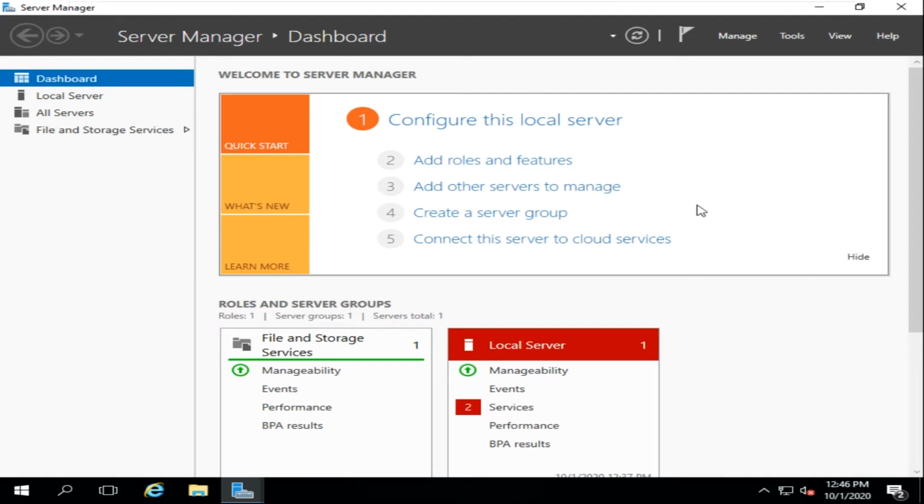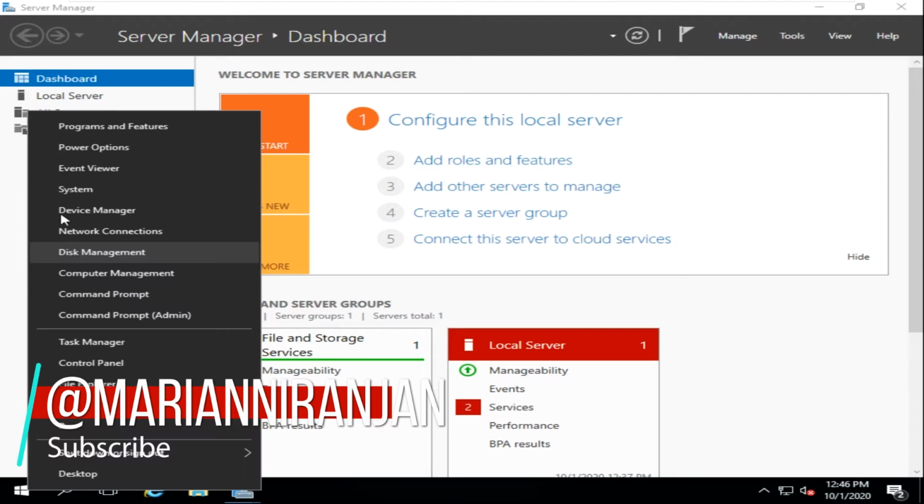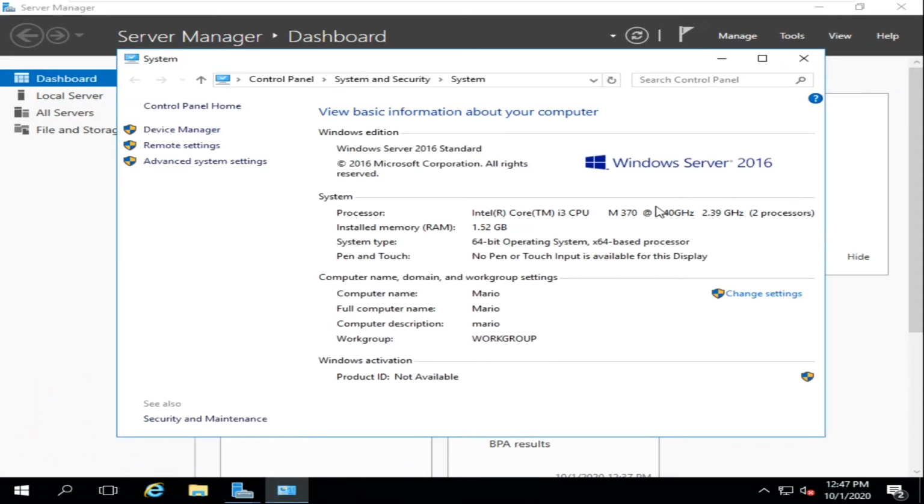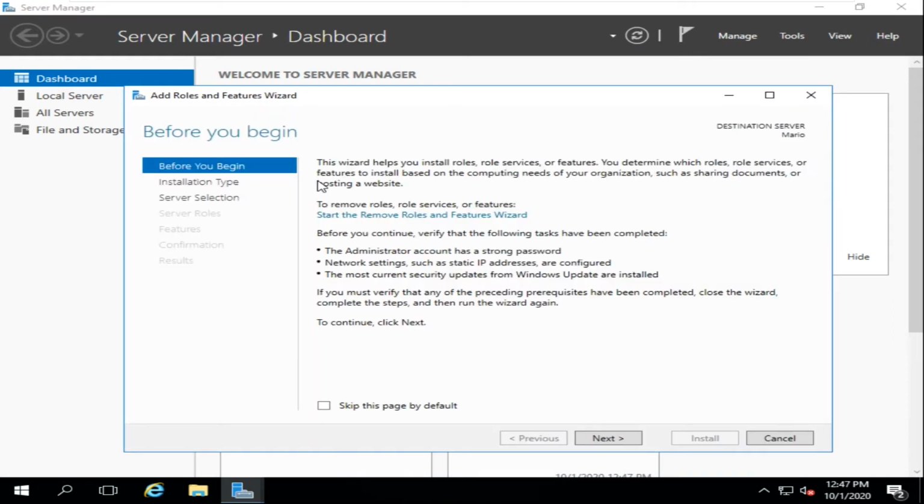Today we're going to see how to add roles on a Windows Server 2016. I was going to install the Azure AD Connect, and I was working on the server, so I thought, why not do a tutorial. So this is the virtual machine. I've got a very old machine with a 64-bit operating system. This is the RAM which is provided to the machine. So I'm going to go ahead and add roles.